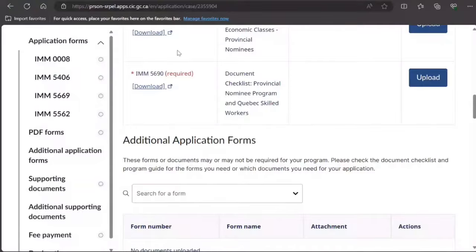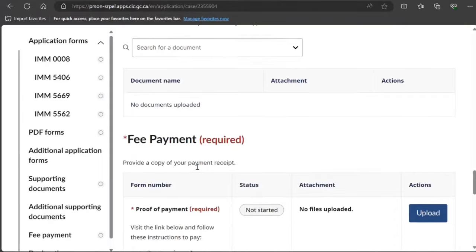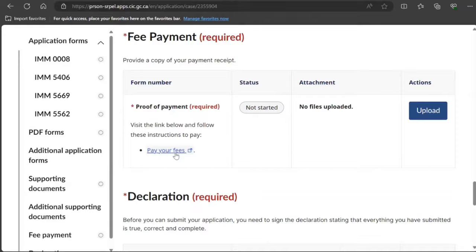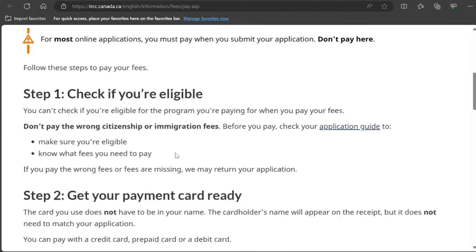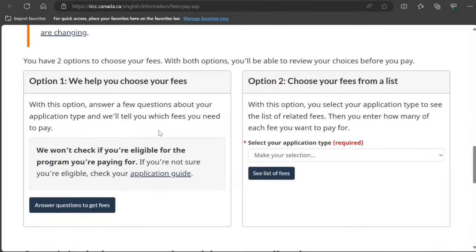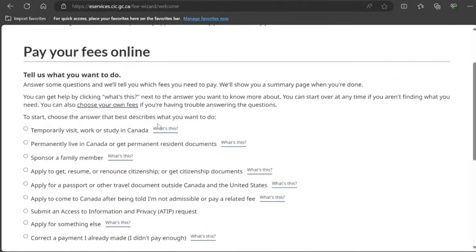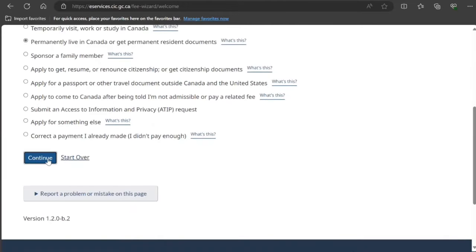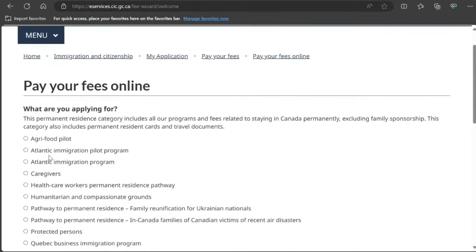Okay. So by now you have completed this. These documents you will do. Fee payment, like you can pay the fee by going through this link. And you can select the fee, and then from there you can go. For example, you are applying under PNP. So what you are applying, first select that. Permanent to start, best describe what you want: to permanently live in Canada or get Canada resident document. Continue. What are you applying?